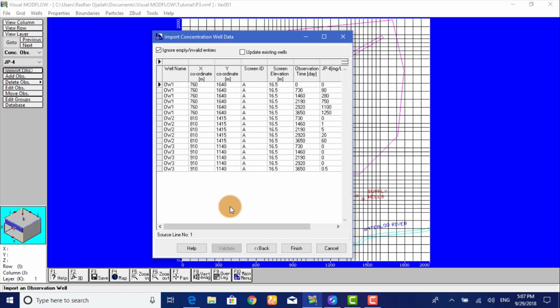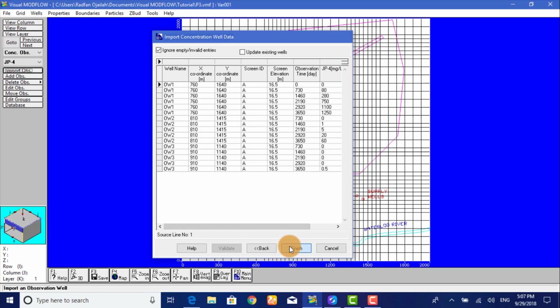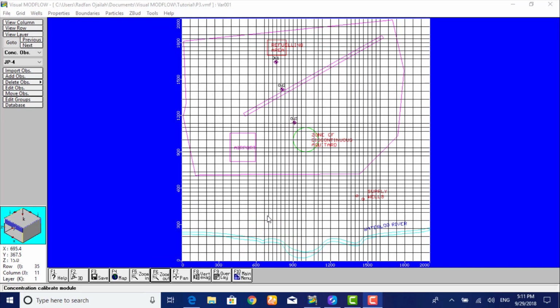The next, click on finish to import the wells. Now we have finished assigning concentration observation wells. So this is the end of this video.